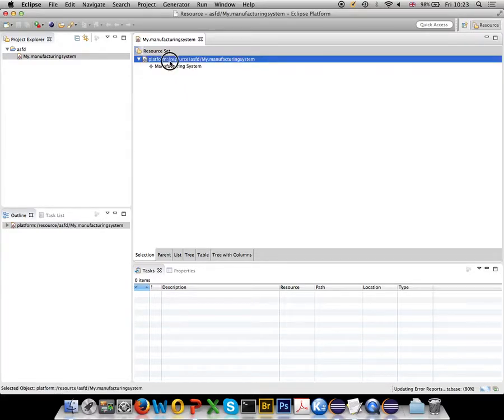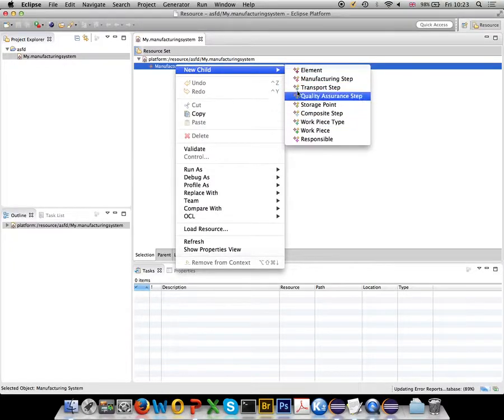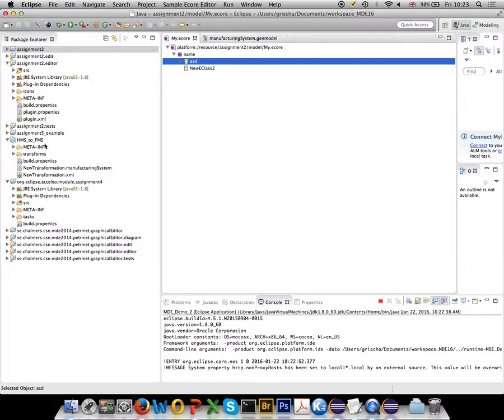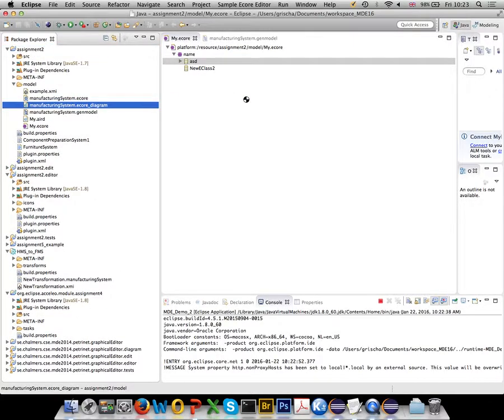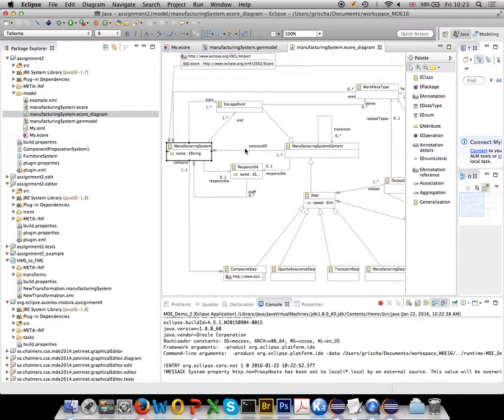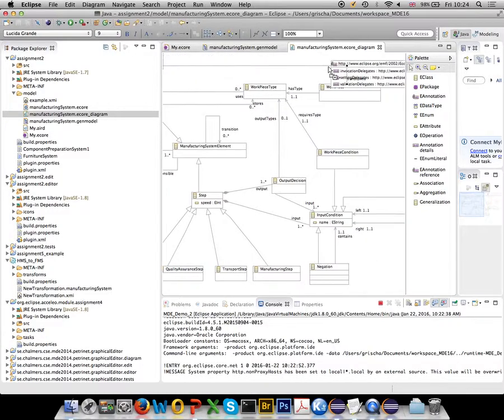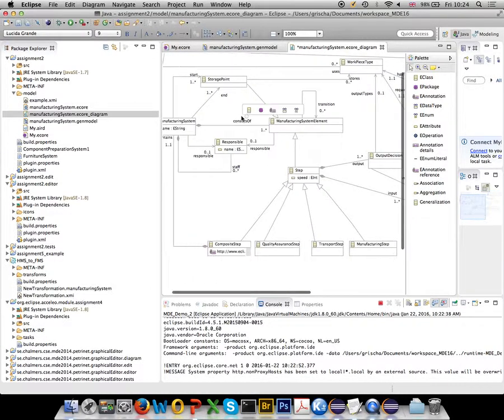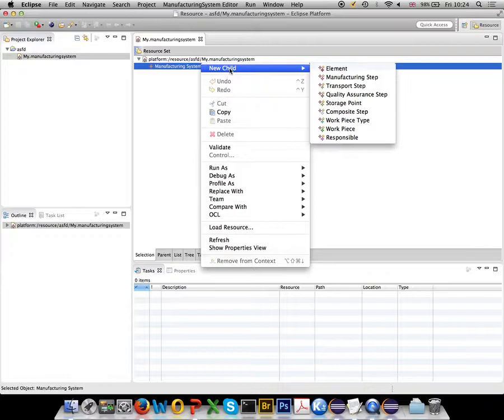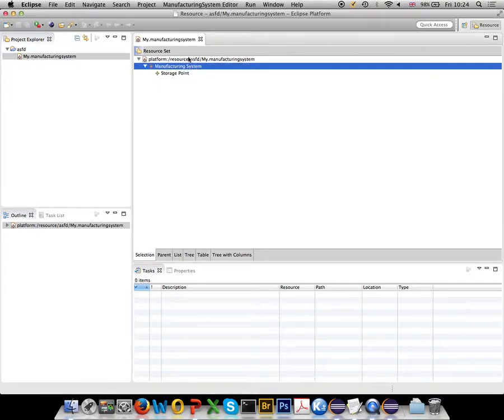So this is the tree editor. And I can right click here and say new child, and I can only create those elements that I allowed in the meta model. So if we go back here, of course I've closed it as always. If we go to the diagram, this is my manufacturing system, and it contains responsibles, workpiece types, work pieces, and a number of elements, and these are all sorts of steps and so on. And this is exactly what I can do here. So I can only create that stuff that I defined in my meta model. For example, I want to have a storage point and so on. So I can create models.